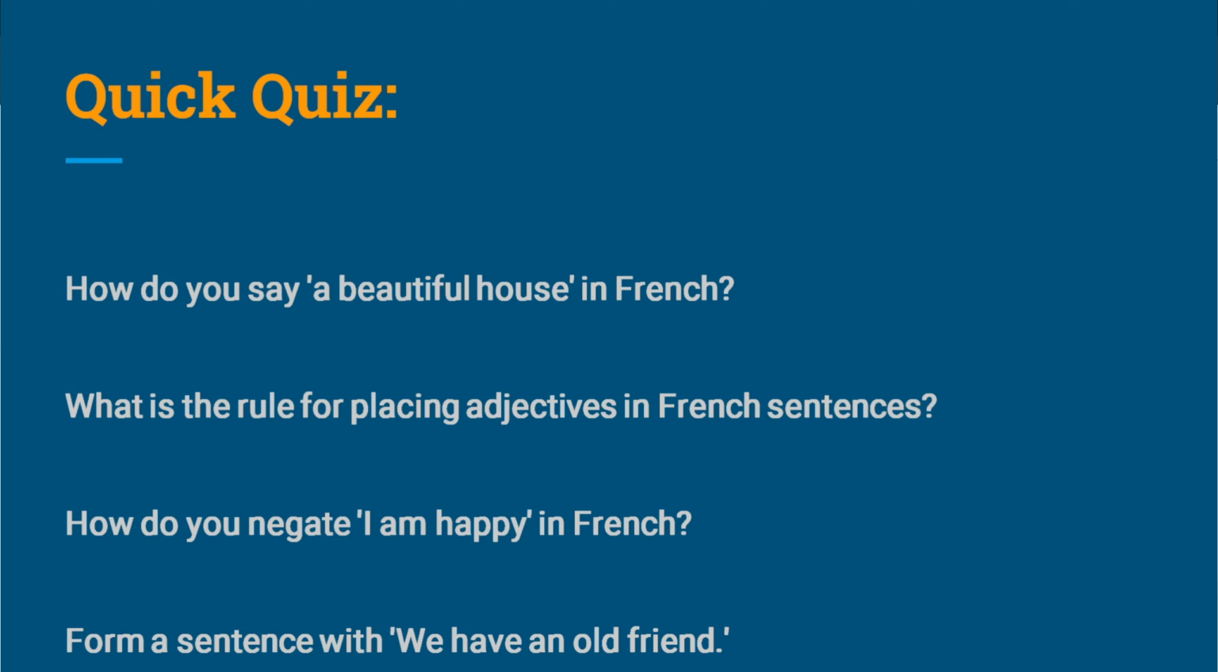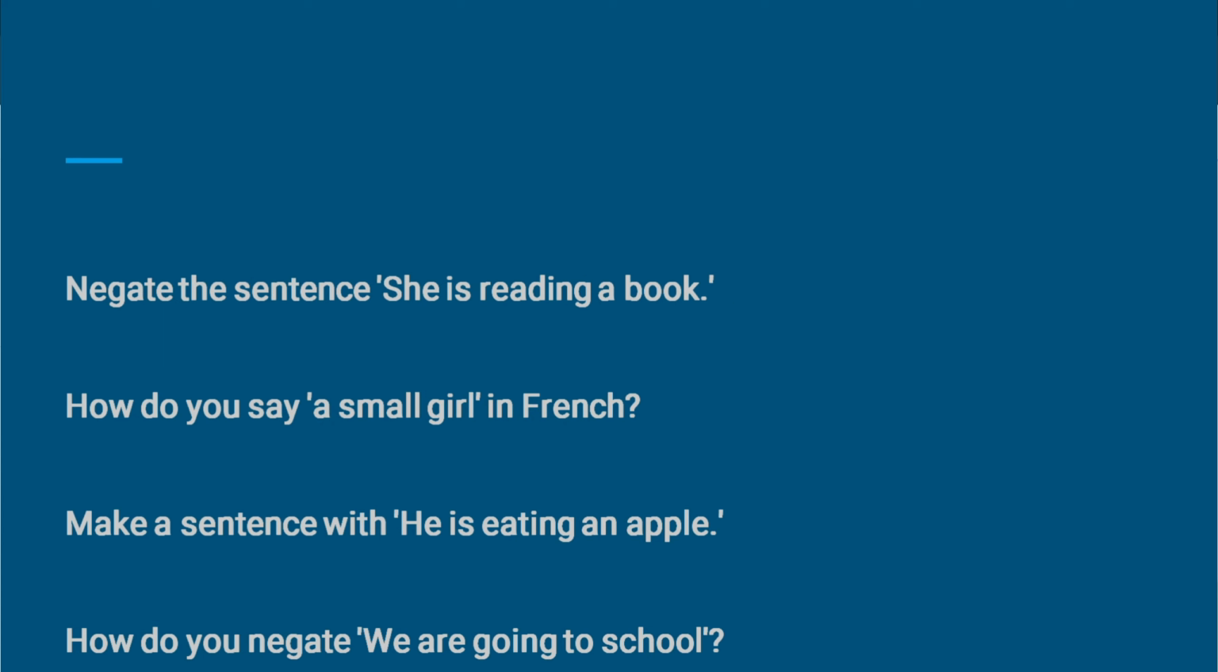Quick quiz. How do you say a beautiful house in French? What is the rule for placing adjectives in French sentences? How do you negate I am happy in French? Form a sentence with we have an old friend.